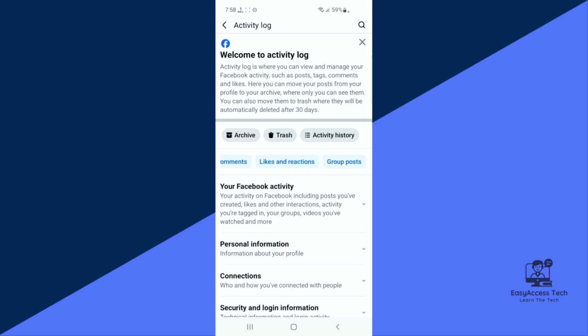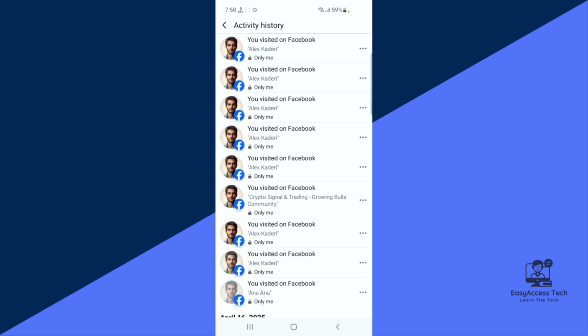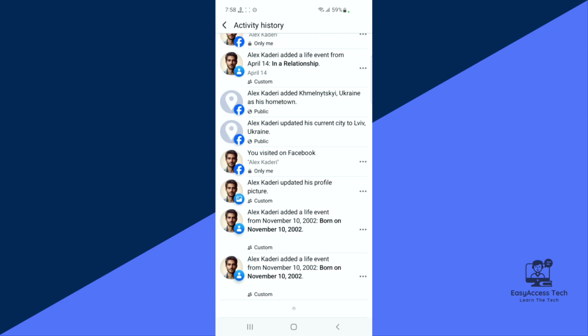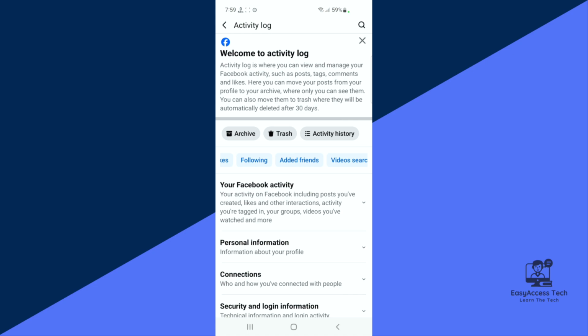Just tap on this. You can filter all of these things like your reaction, your comment, your search history, your video watching. And if you want to see all of this activity as a history in one section, then just tap on this activity history. And from here you can see all of your history which you did in your Facebook account. So basically this is how you can easily see all of your activity log on Facebook from your Android or maybe iPhone.